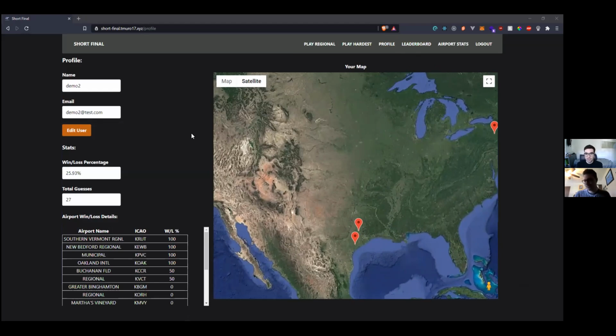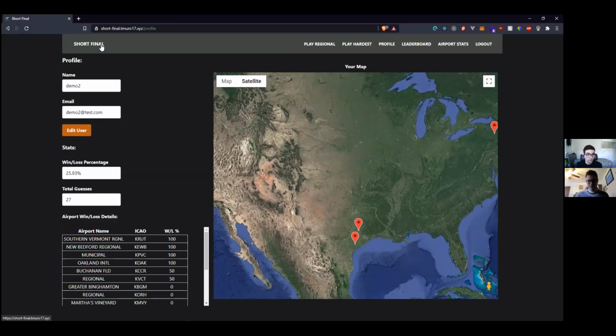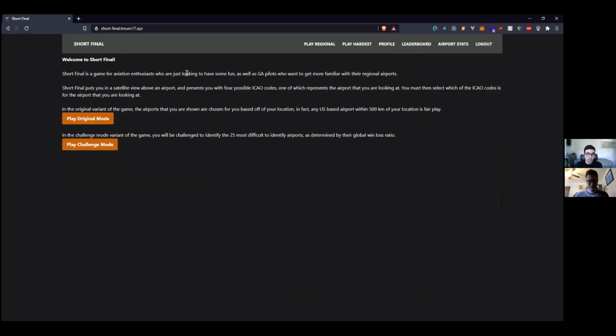So yeah, that's essentially the gist of our application, Short Final. We made this because we're aviation enthusiasts, and we wanted to learn more about this, and we wanted to make something that other people could use as well, that they would find useful. So if you're an aviation enthusiast and you're interested in testing your ability to identify airports, feel free to come on over to shortfinal.tmirror17.xyz and check it out.